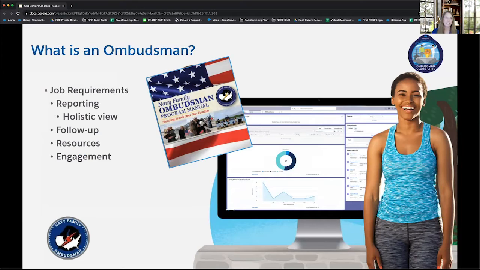As I continue, I'd love to hear in the chat if you have a connection or a family member currently serving in the military. So let's talk about what an ombudsman is and how important they are to the command families, and most of all, why they need this tool.